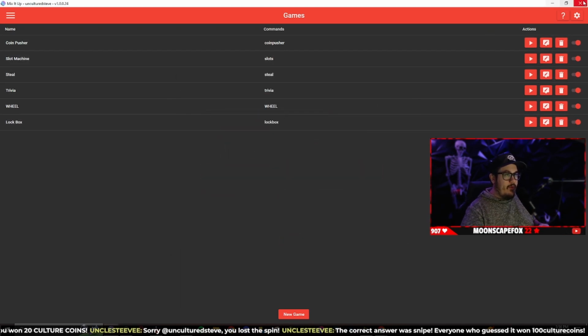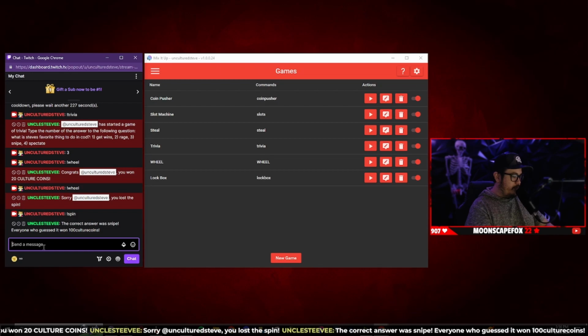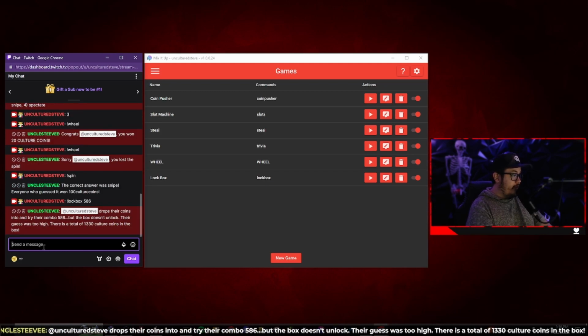So I'll give you an example of how this looks. We will do lockbox, then space, and then we're going to guess just a 3-digit number, 586. So I said I dropped 50 culture coins into the lockbox, and the combination is 586, but the lockbox doesn't unlock. Their guess was too high. So it gave me a little hint saying my guess was too high, so it's a number below 586. There's a total of 1,300 culture coins in the box, so it shows you how many culture coins they can win from guessing that combination.